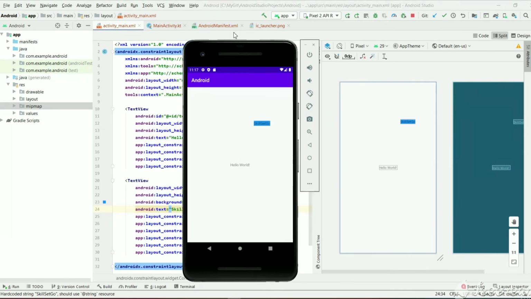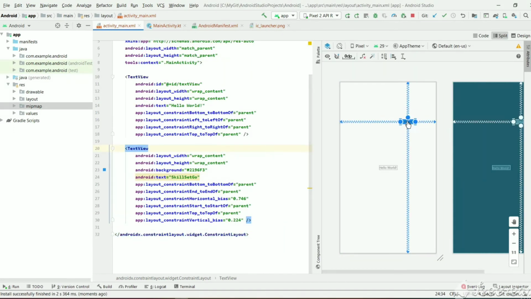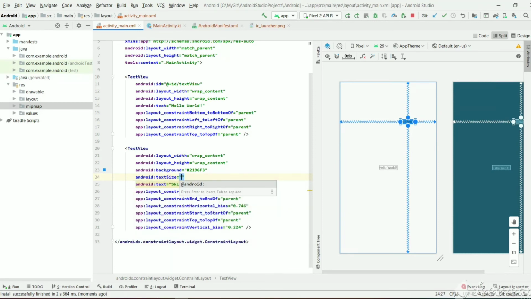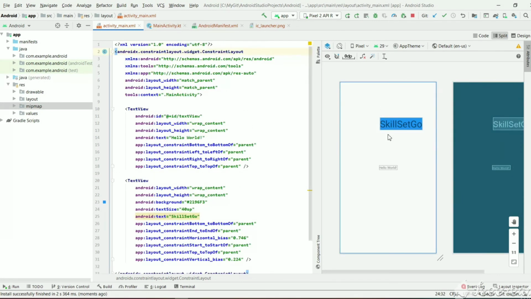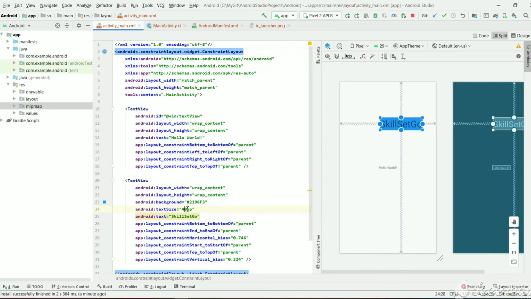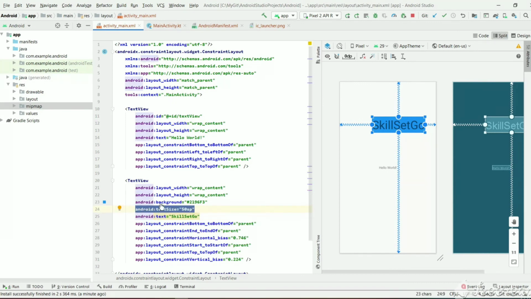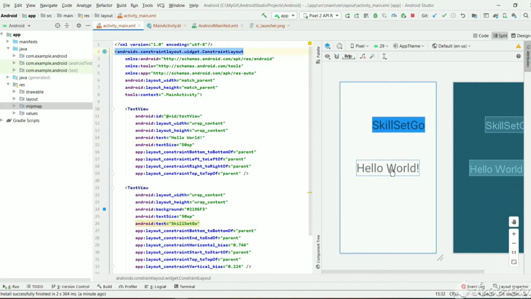And let's increase these two sizes. We can increase by using the design view like this, or we can manually add a text size. And we can mention 40 SP. So as you can see, the size got increased. We can set 50, it will increase a little more, and the same thing we can set for this text view also. So it will increase the size.